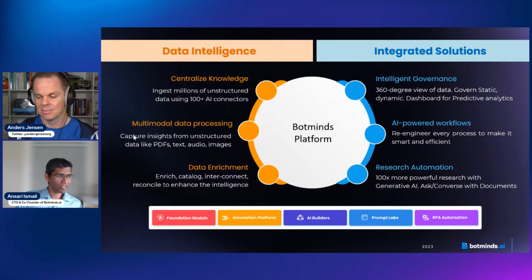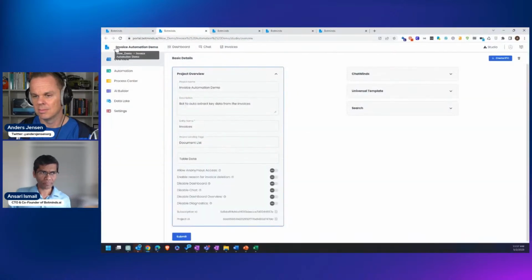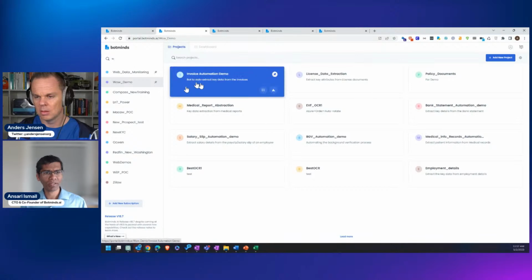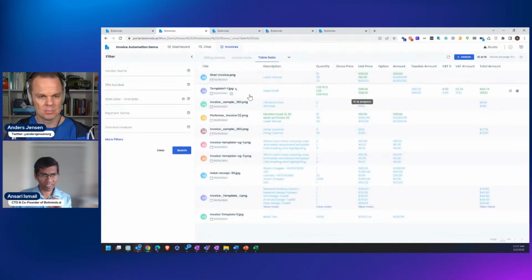Fantastic. All right, so with that, I'm going to bring my browser here. Let's get started. Before I get into this, Botminds is a browser-based, cloud-based, SaaS-based platform. Everything you can do in a browser, it's all point and click. There's nothing to code at the end of the day. And today I'm going to talk about all the invoice-related stuff.